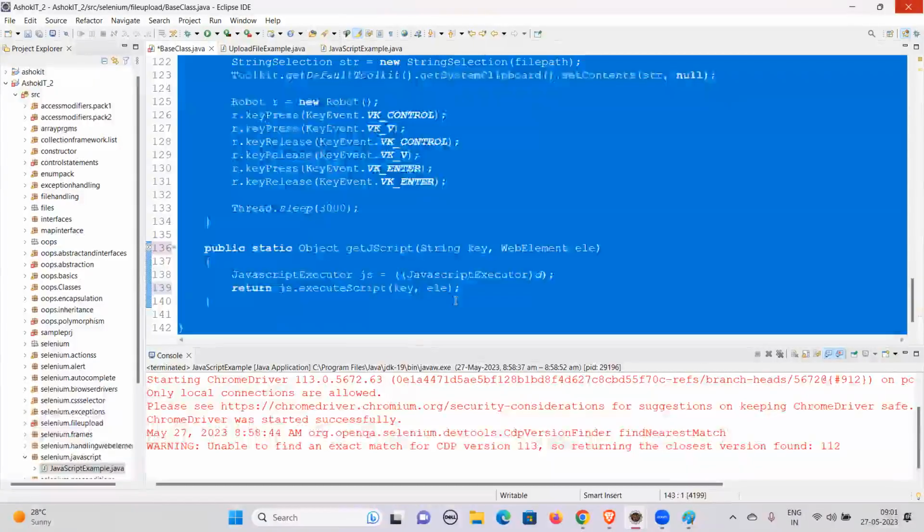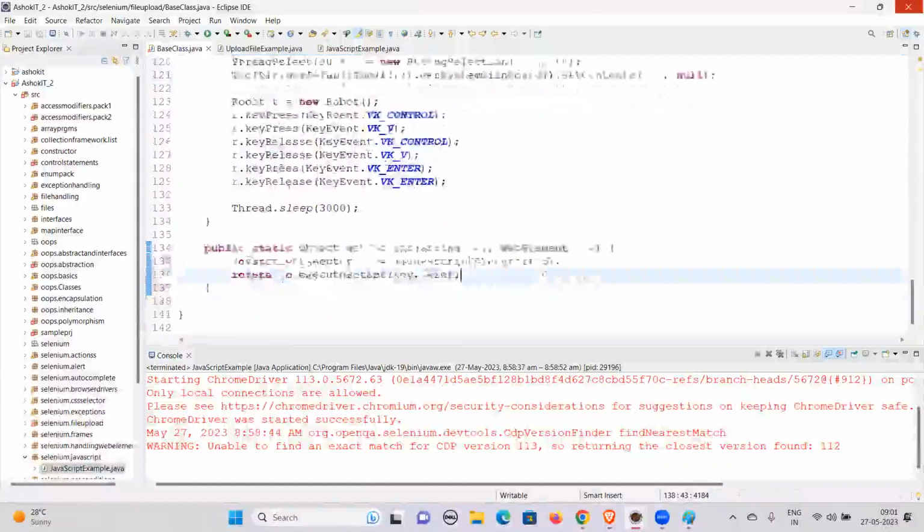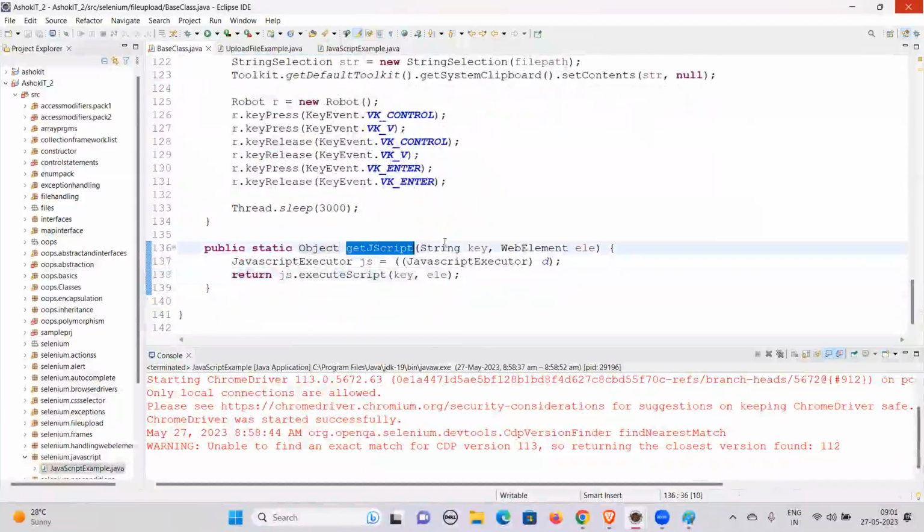So likewise, we can write for scrolling also. If you want to scroll, you can scroll it. For example, if you want to do some actions here and you don't want to return any object, you can just give void. If you want to return the element, the web element, in this case we are going to take the web element.